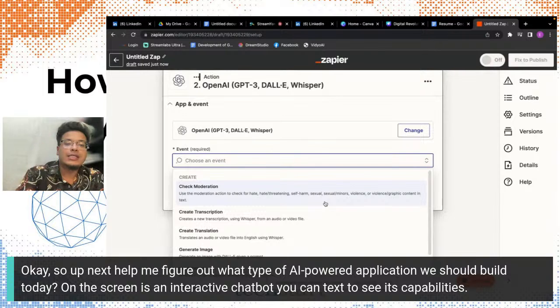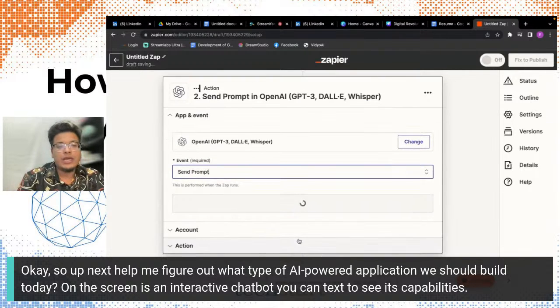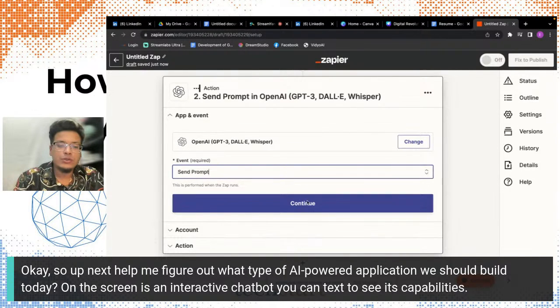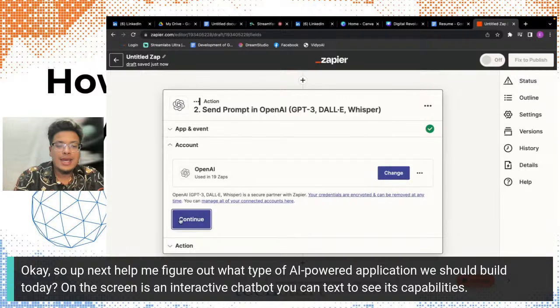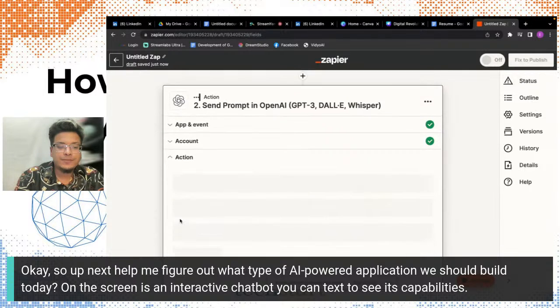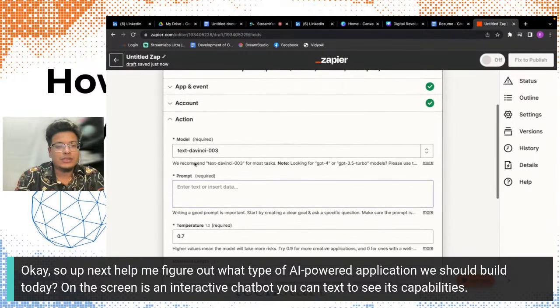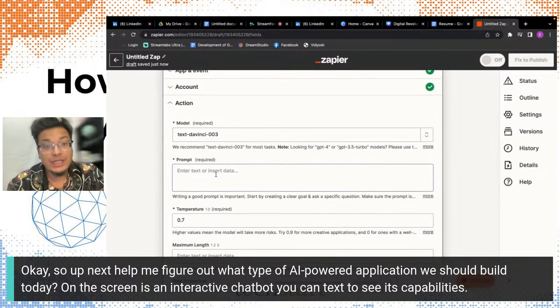And so since I have that set up, I'm going to move forward with my OpenAI account, and I'm going to send a prompt. Okay, I'm going to send a prompt to OpenAI, and I'm going to hit continue. And let's see what it says. Okay, so it says pick your model. I'm just going to go for the default one, and we need to give it a prompt.